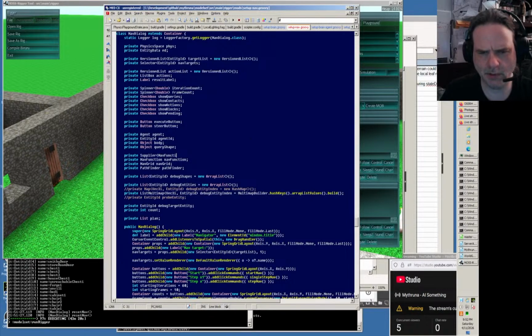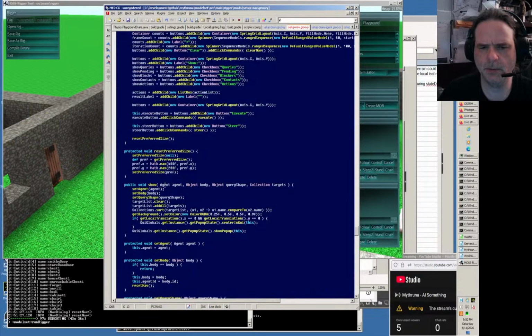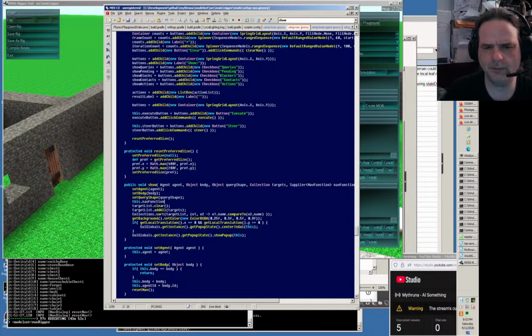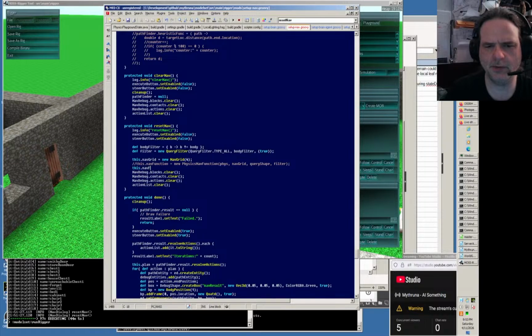Supplier nav function. Am I importing this? Yep. Nav function factory. And so we show the agent body, query shape, targets, and nav function factory. This dot nav function factory equals nav function factory. I don't know if I need anything more than that right now. And so then when I actually do this instead, I want to do this nav function equals nav function factory get.